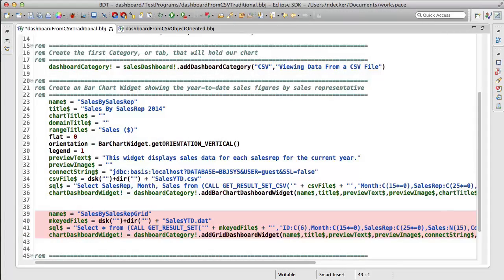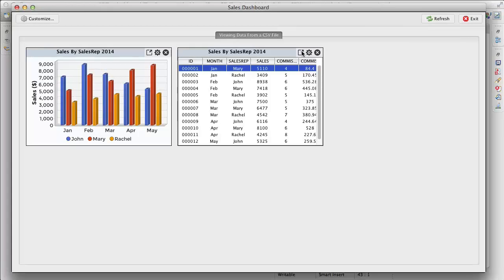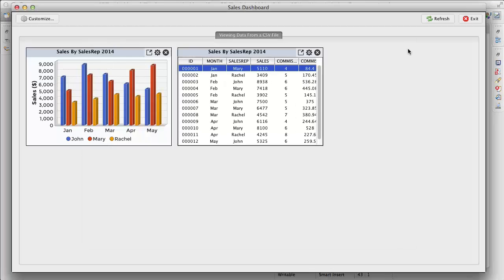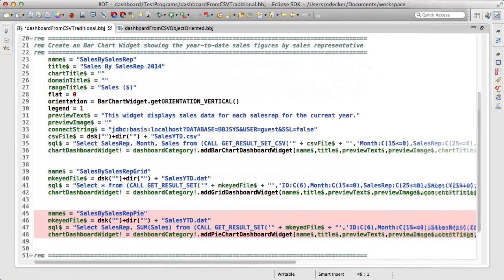The method for adding a grid is simpler, so we can add our grid widget to the same dashboard category in less code. Let's run the program and see what we've got. Looks pretty good. We've talked about how powerful SQL can be, so let's capitalize on that and create a pie chart widget that compares all of the sales reps for their year-to-date sales.